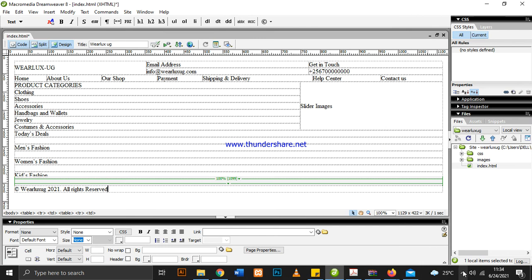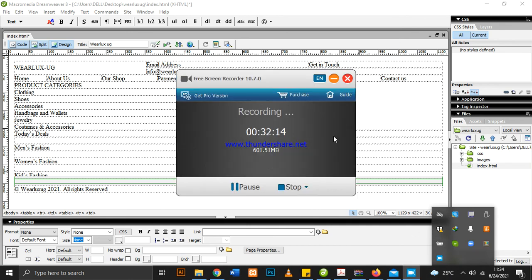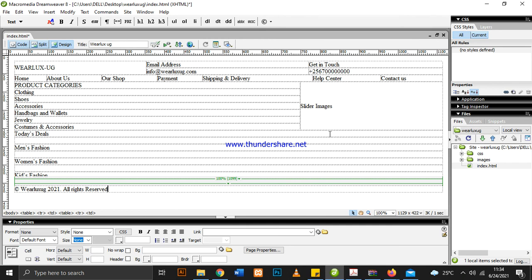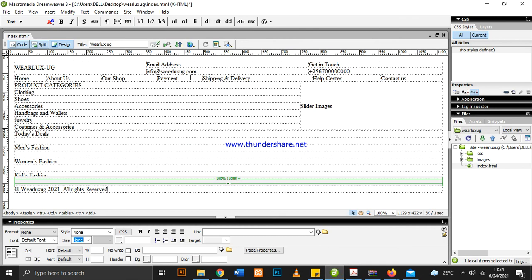Now this is the reason why we should always have layouts. Layouts make developing a website look easy, because we always have a reference. So when you look at the tables of your layout, it is easy for you to develop those layouts in Dreamweaver. So now I will save.